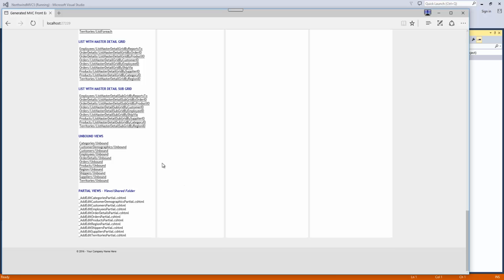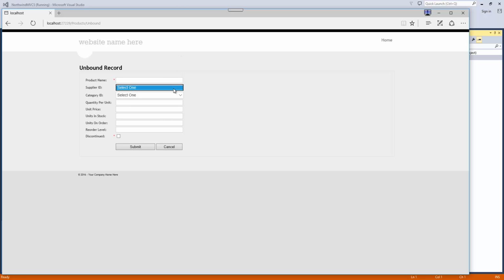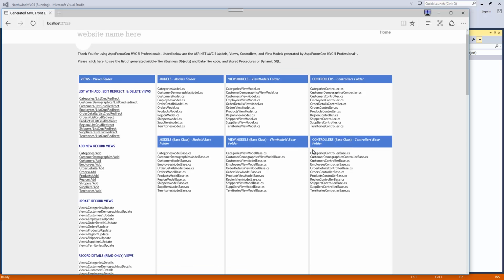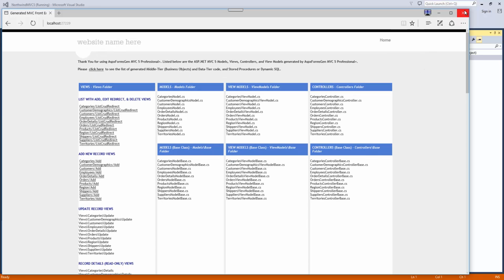And of course the unbound views. The unbound views are not bound to the database. So this doesn't pull any data from the database because it's not bound to the database. But it also has validation. These are for the people that would like to code their middle tier, the data tier, and the stored procedures. This is also included in our express line of products. And that's it. Let me go ahead and close this.